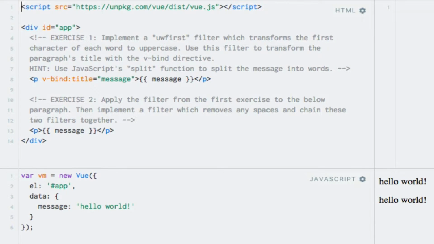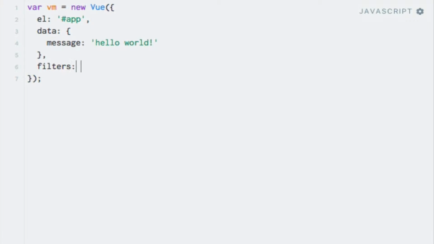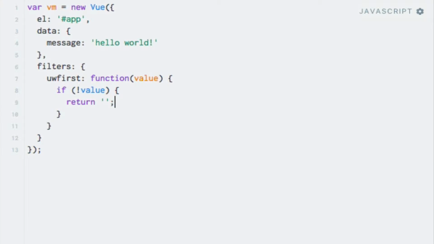Alright, I hope it went well for you. Here are my solutions. As for the first exercise, let's begin by implementing the filter. So I'll add the filters object as we did in the previous lecture. And as for the key, we'll say UW first as the name of the filter and a function with one parameter, which is the value to transform. And I'll just begin by checking if there's no value, return an empty string as we did in the previous lecture as well. And now I want to split the value into words.